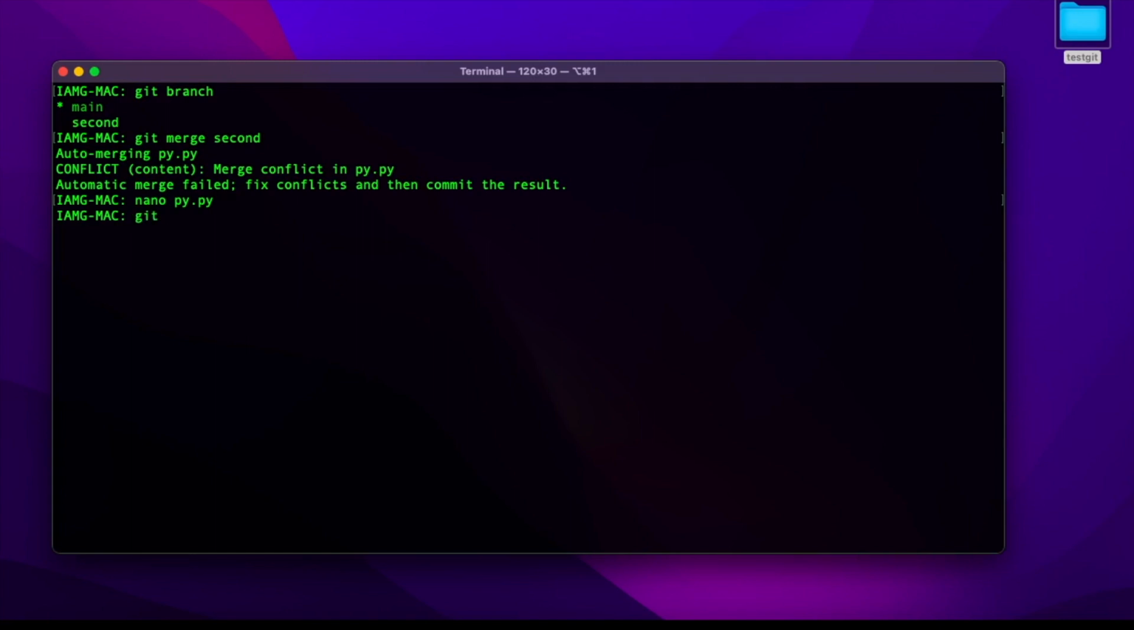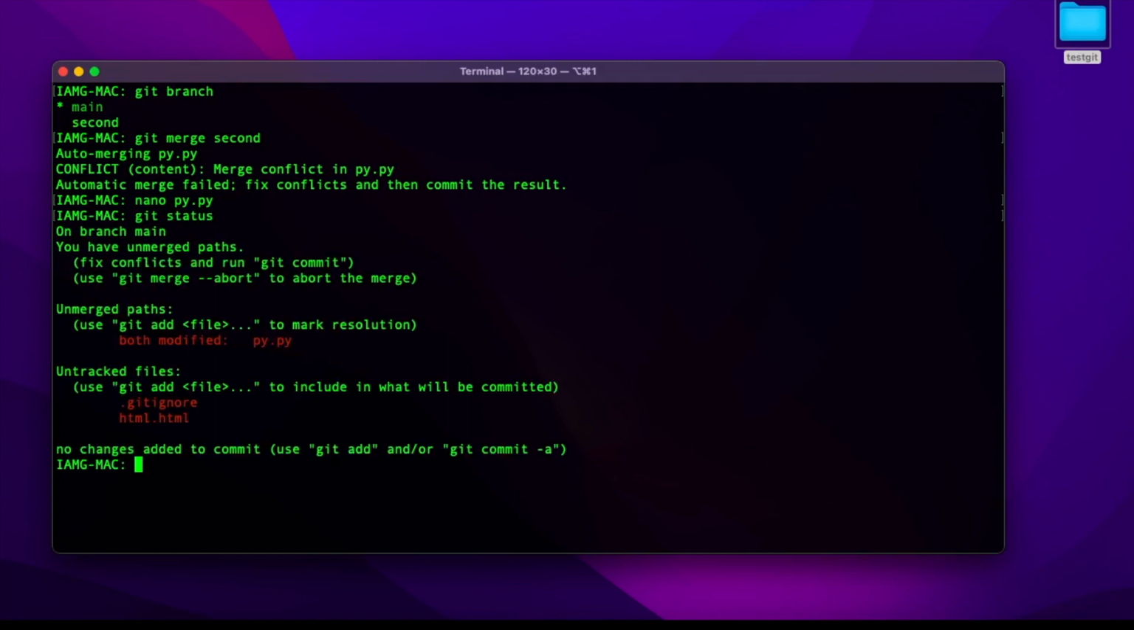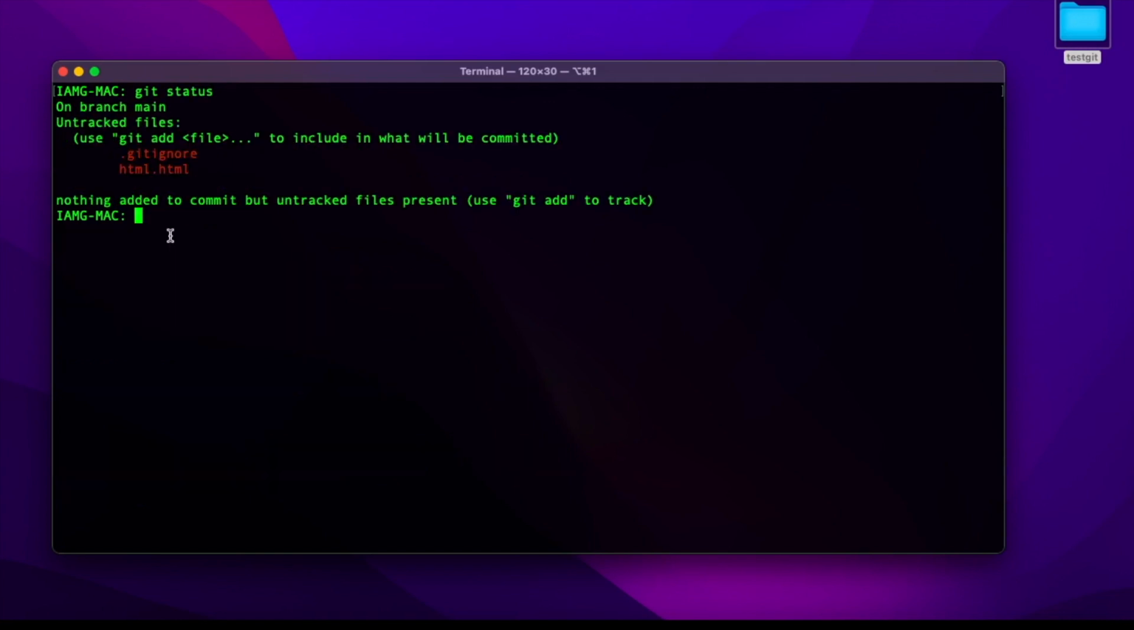Now we are going to run git status. You can see that both files are modified, right? So git add, git commit -m conflict resolved. Now we have resolved the conflict. This is how we can resolve the conflict.